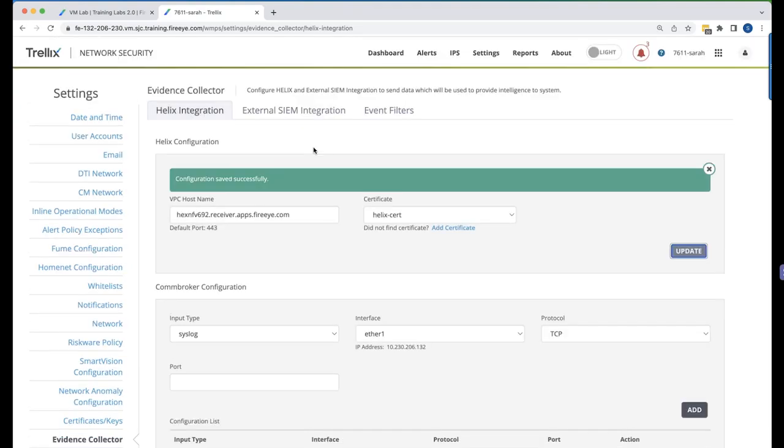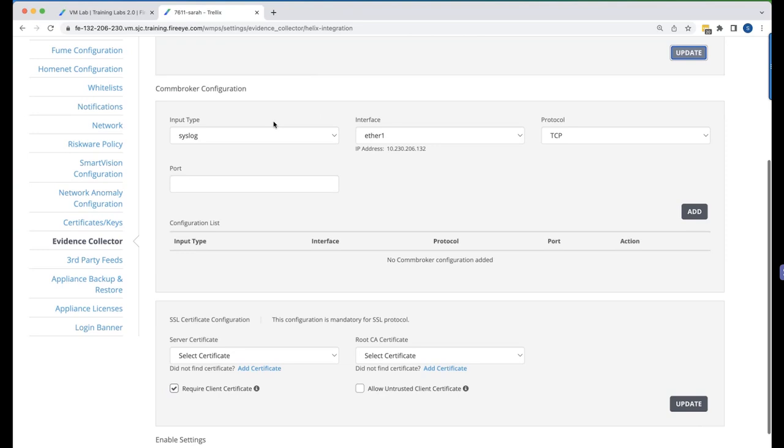Once we've got that configured, I have two different types of data that we can send. We can configure the comm broker connection to send and receive third-party logs from Network Security Appliance to XDR for analysis. I'll come back to this.